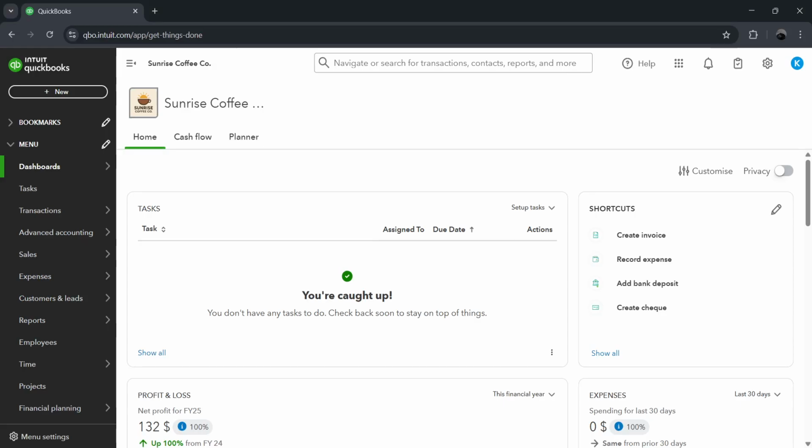Welcome back, everybody. Today, I'm going to teach you how to use open invoice and collection reports in QuickBooks Online. These reports are essential for keeping track of unpaid invoices and managing your accounts receivable effectively. So let's walk through the process step by step.